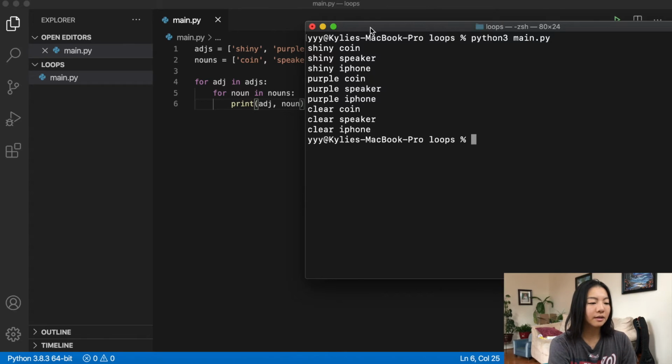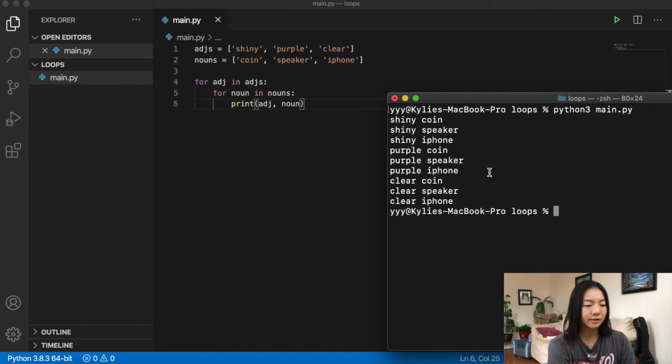Cool, so you'll see that we go over each of these adjectives, shiny, purple, and clear, and then within that, we go through each of the nouns: coin, speaker, iPhone, coin, speaker, iPhone, coin, speaker, iPhone. And so basically, this nested for loop allows you to get every single combination of items in both of these lists.